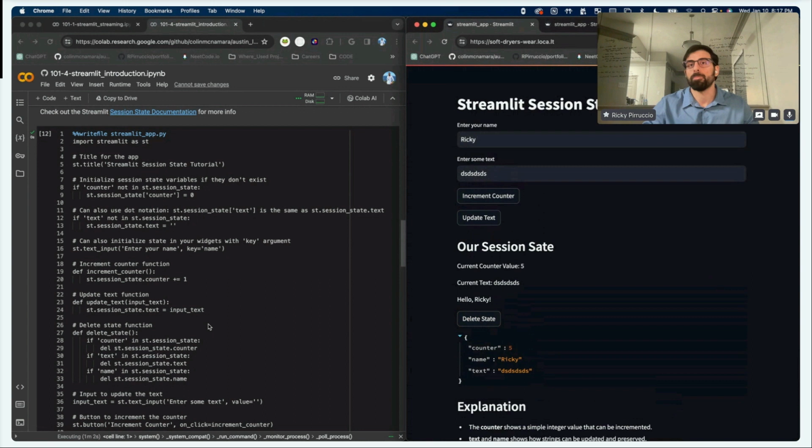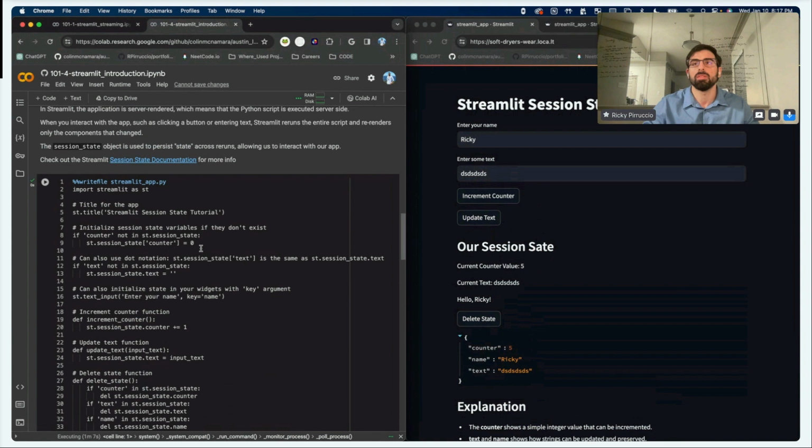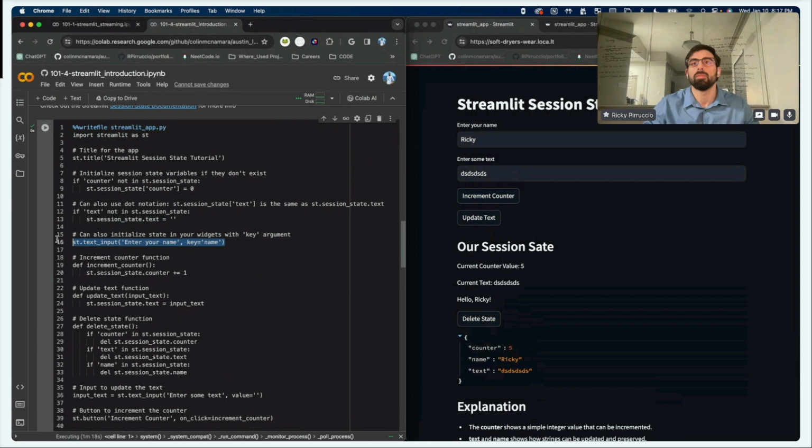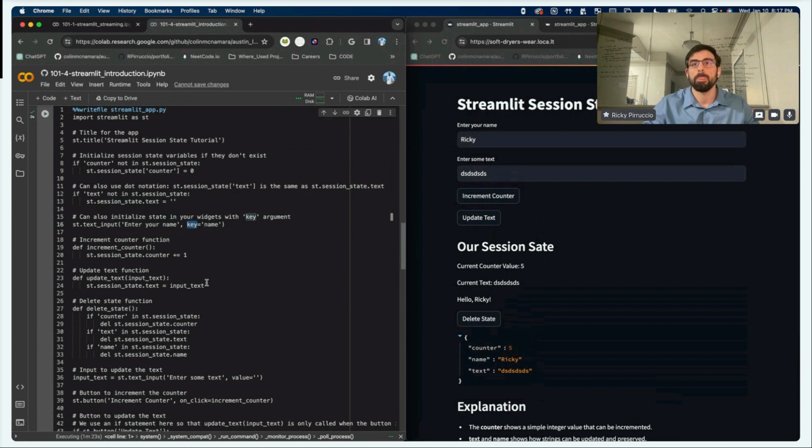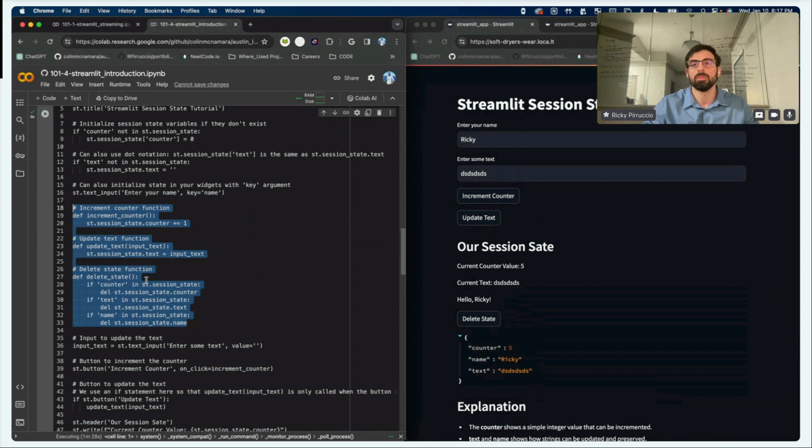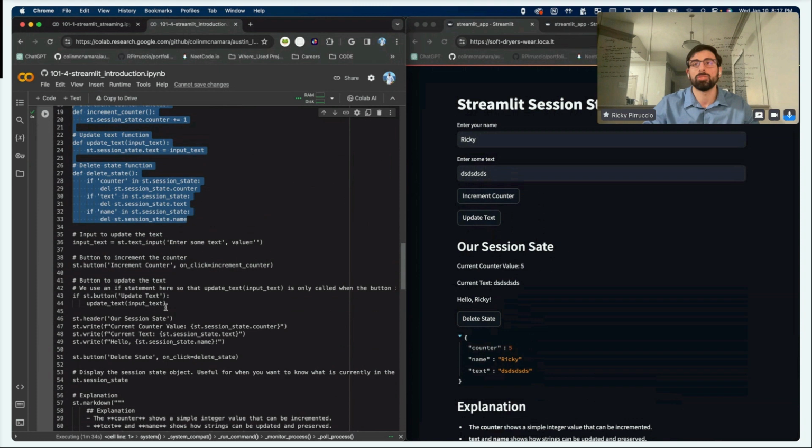Session state, you can initialize it just like a regular dictionary in Python. You can use bracket notation, you can use dot notation. Here you have a widget that you can use to initialize it as well. All you have to do is pass it a key. And then you can update your state with these callbacks that you define. So it's pretty neat, super simple.